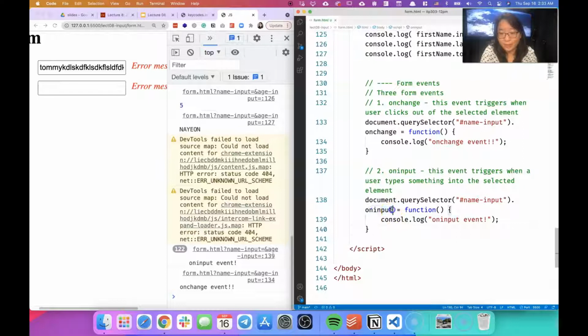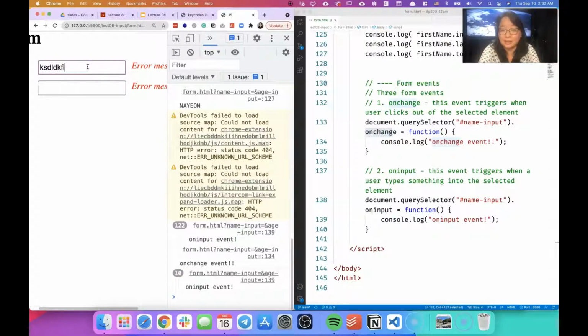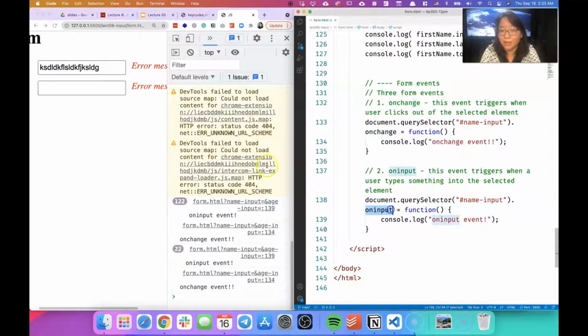So the key difference is on input versus on change. Depending on what you want, sometimes you want to track the user in real time as they're literally typing. If you want to do something then, use the on input event. But if you just care about whether the user clicks out of it, then the on change event is used. These are the two different events you can use for your forms.